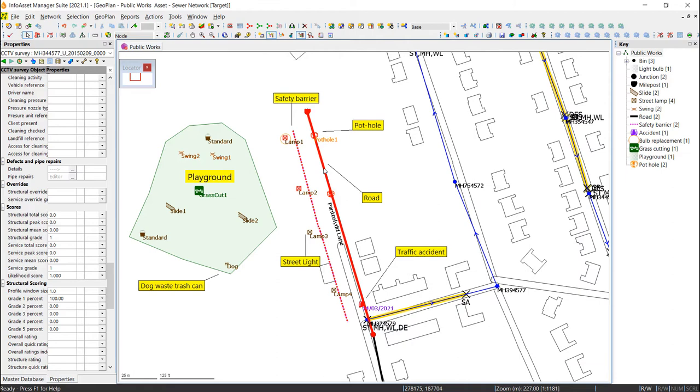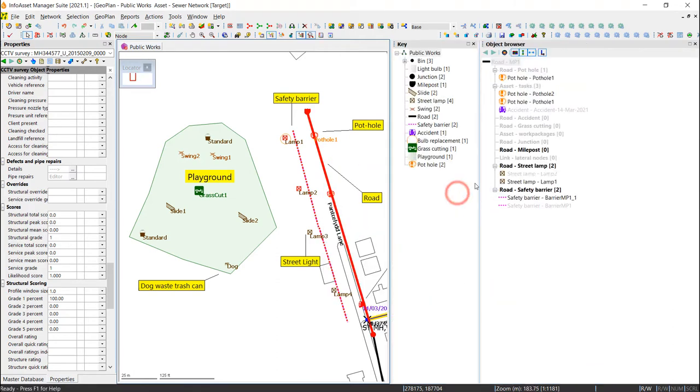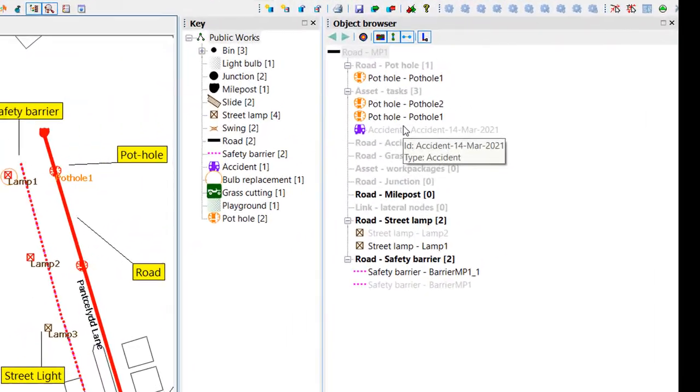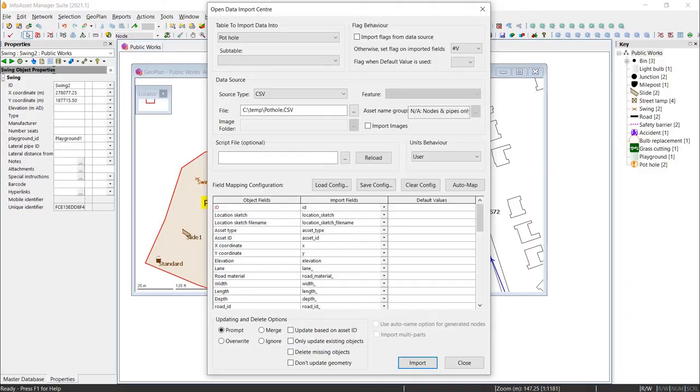Using the browse related tool, it is possible to also show this in list view in the Browse Related Object panel on the right-hand side of the display. User-defined objects inherit almost all of the InfoAsset Manager functionalities that are common to the standard water and wastewater objects.